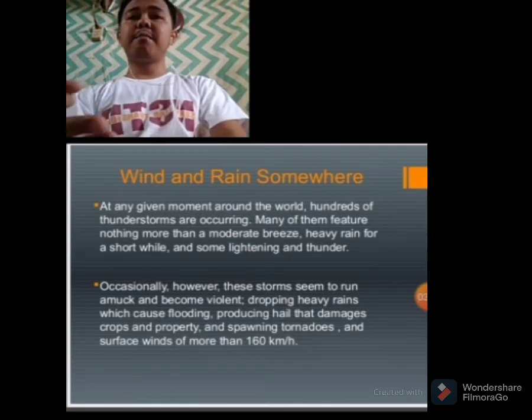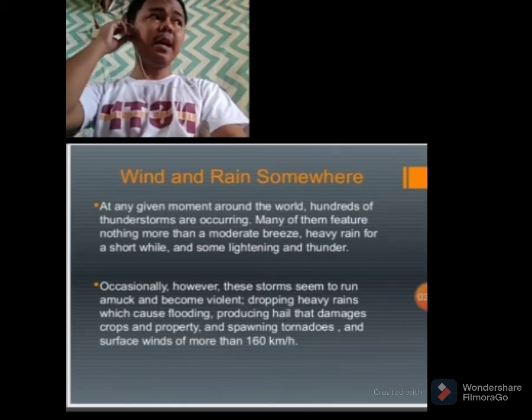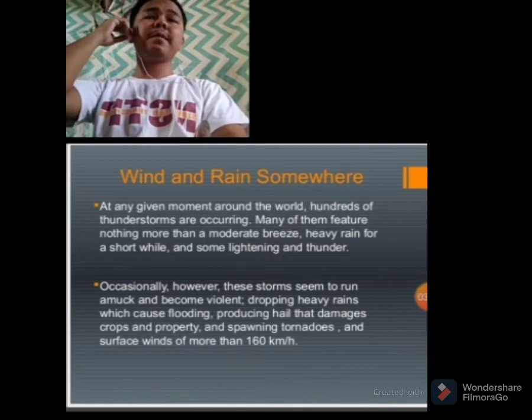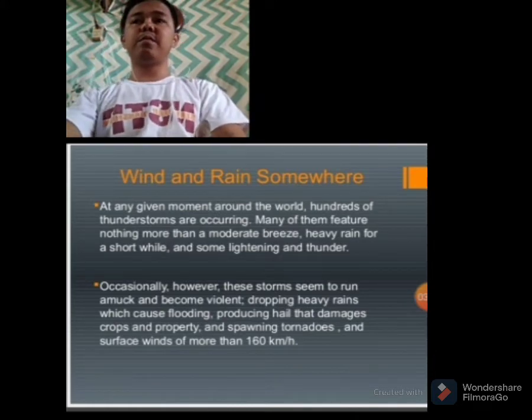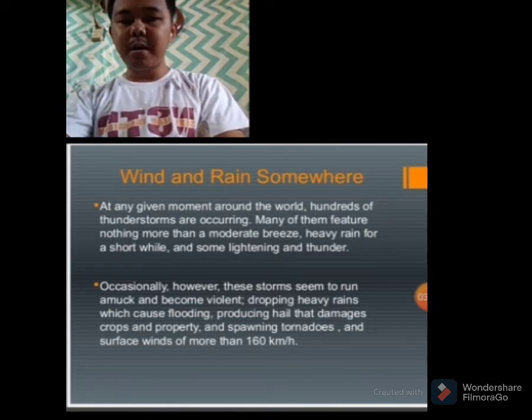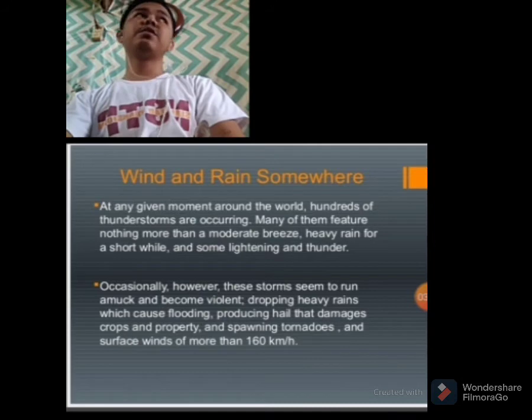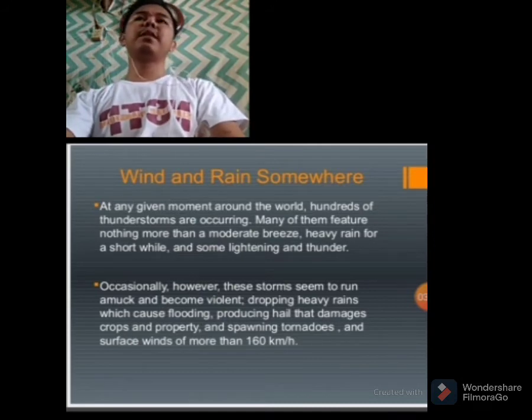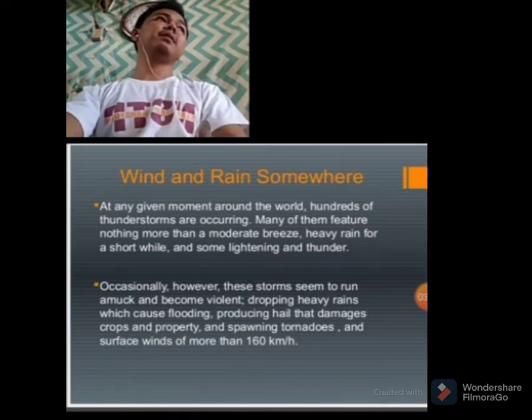This will happen every time a thunderstorm arrives at a place. Occasionally, however, these storms seem to run amok and become violent. They can become intense, to the extent that there are casualties, with lives lost to lightning strikes.